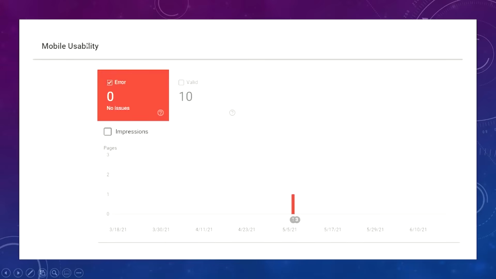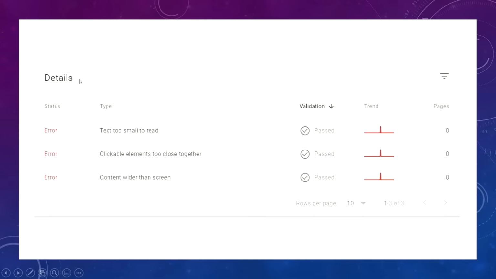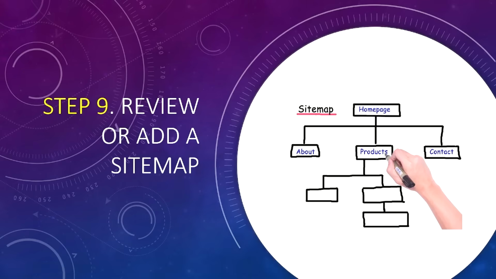So on this particular site, there's no real issues here, but there was an issue back in May. So here's the details. The error was text too small to read, clickable elements too close together, content wider than the screen. But all these were fixed and validated. There's a button you can click on there that says validate. And all 3 of these passed, so it's not a current problem. So you have to stay on top of this. All right.